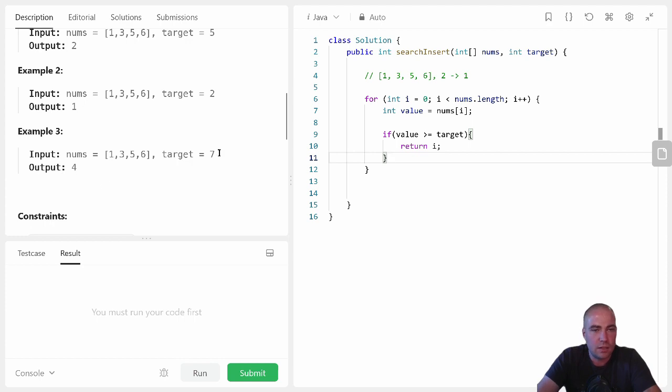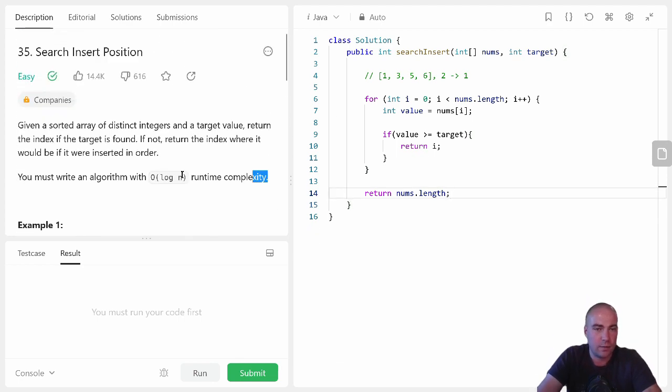I don't think I've handled this case because at no point am I going to find a value that is greater than or equal to 7. So I'm going to exit this whole loop. And in this case, I think I want to put it at the end of the array. So in this case, I want to return nums.length, I think. Again, I have totally ignored one of Leetcode's requirements here, but that's okay. I'm going to come back to that.